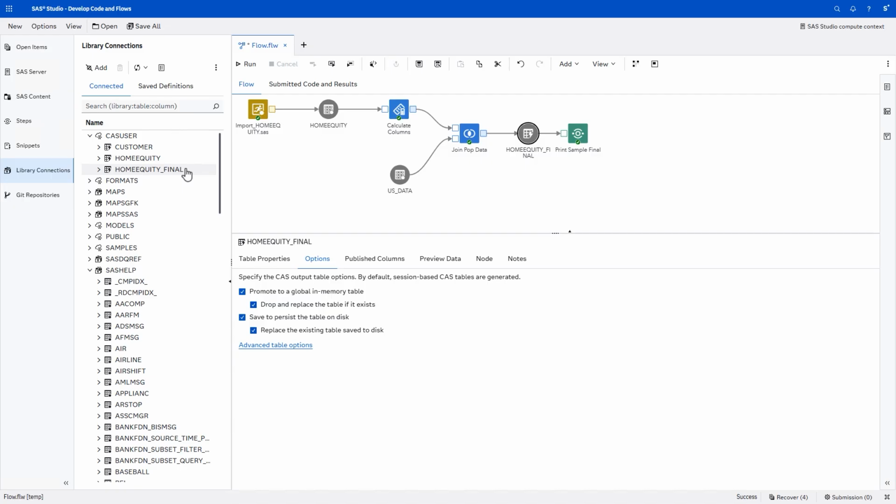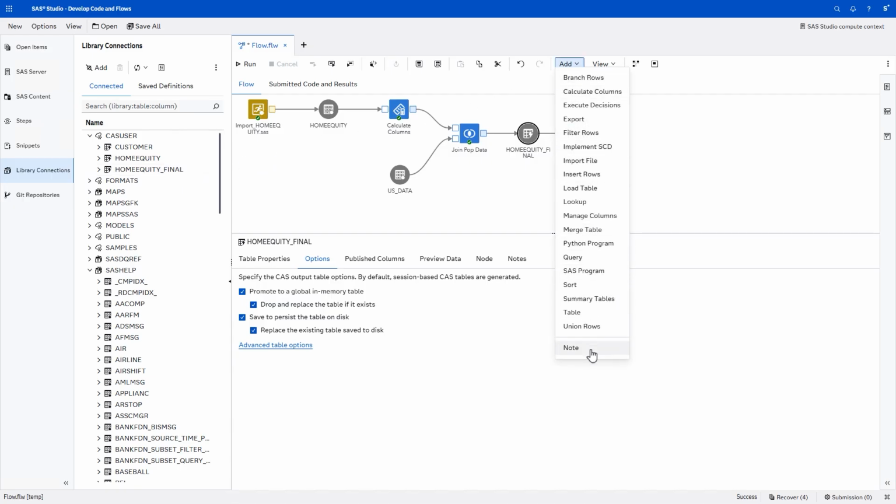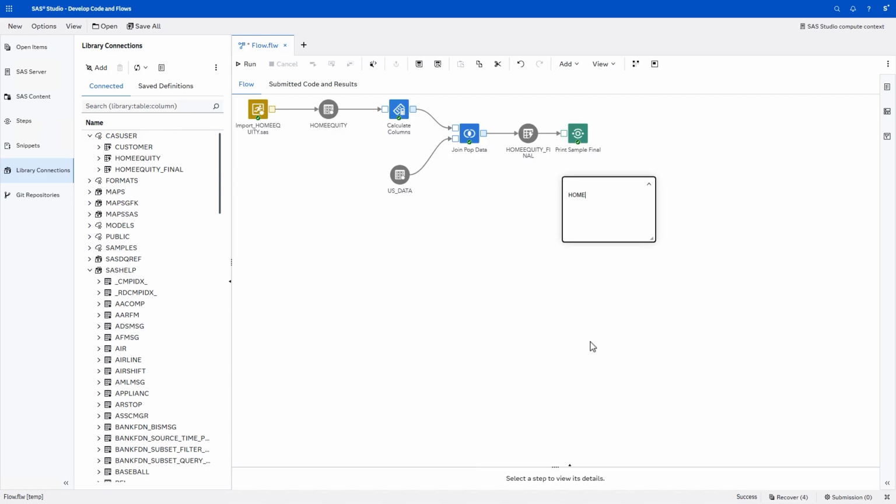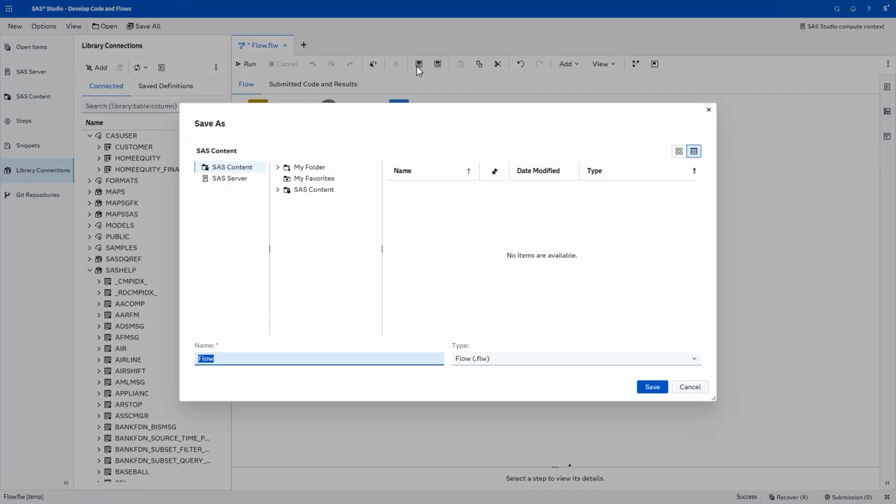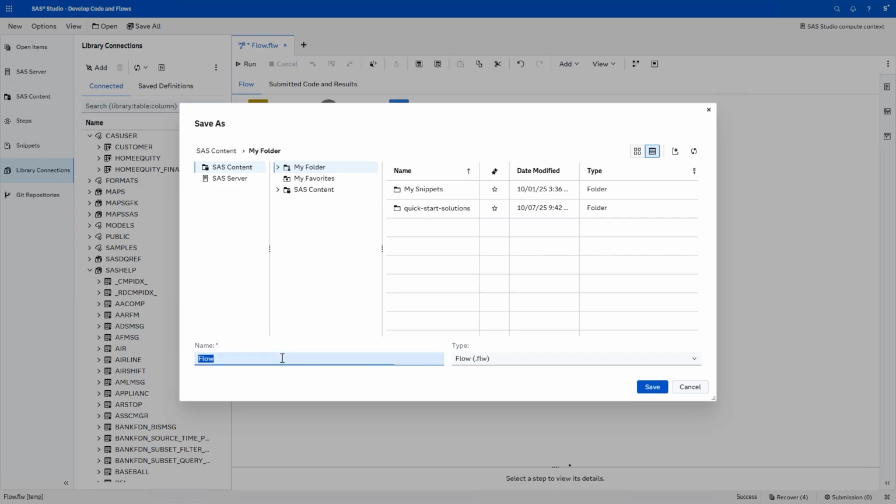Finally, to document the flow, select Add and Note. In the note, type Home Equity_Final is loaded in the CAS User CAS lib. Click Save. Then select SAS Content and My Folder. Type My Home Equity Flow in the name field and click Save.